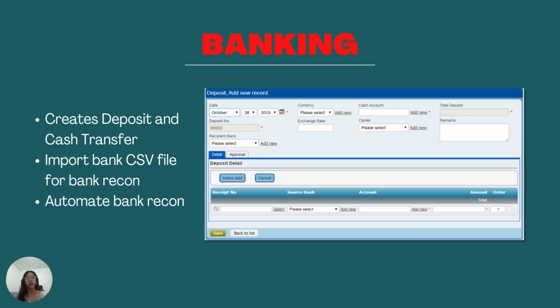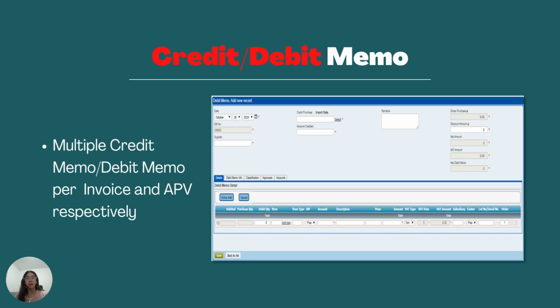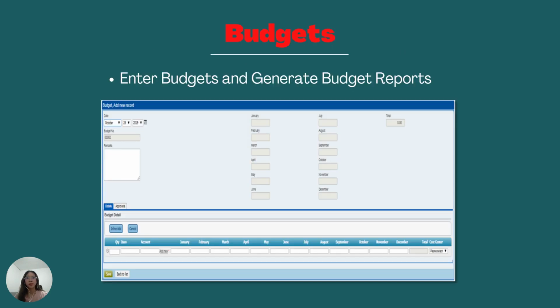Next, our banking module creates a deposit and cash transfer. You can also import your CSV file for bank reconciliation as well as automate your bank recon. Our system also has a credit or debit memo module that can create multiple credit or debit memo per invoice and APV. And we also have a budget module where you can enter your budgets and easily generate budget reports. With this module, you can easily overview the difference between your actual and budgeted costs.